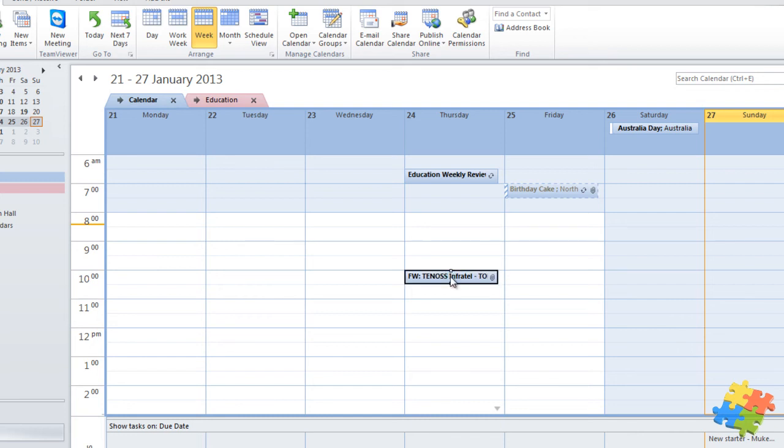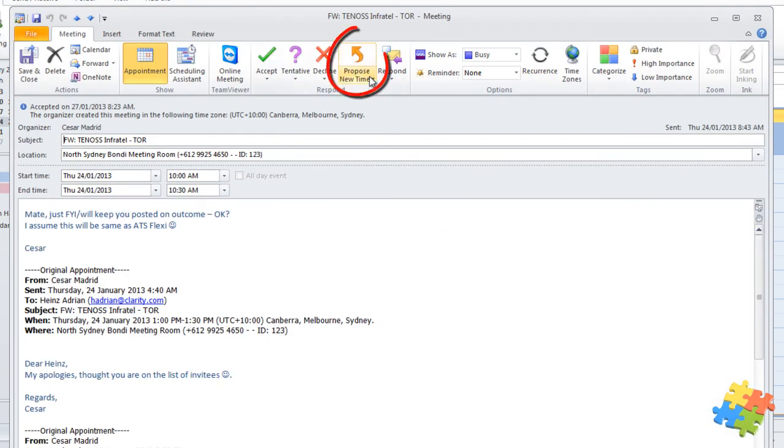Let's go back and have a look at that. I might want to propose a new time. This could be very useful. For example, you might not be able to make that particular time, but you're keen to attend. So you might want to say, well, I can't make that time, but this time would be good. And that's a very common way of responding to certain meetings.